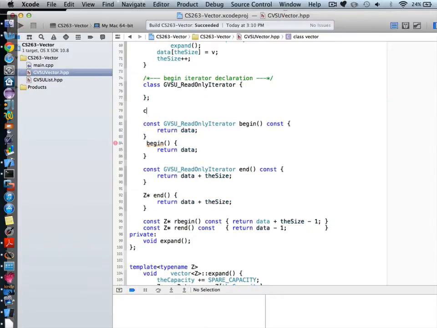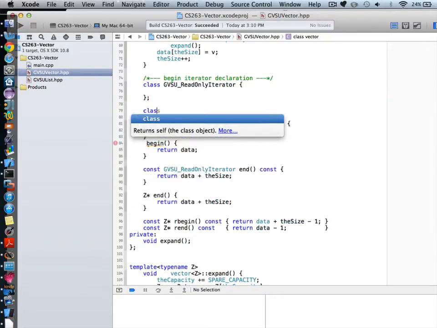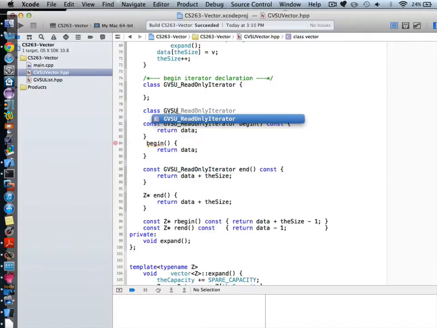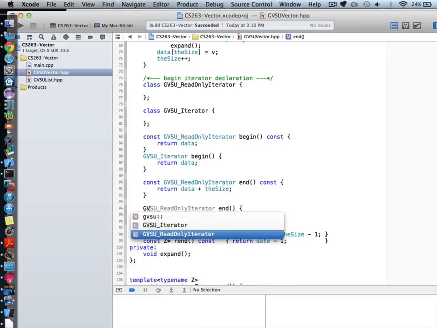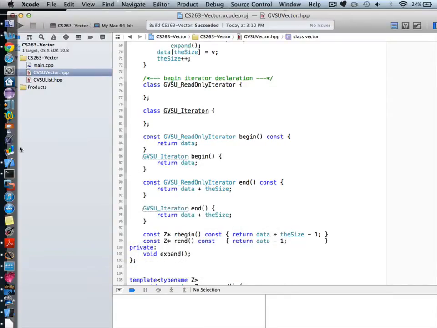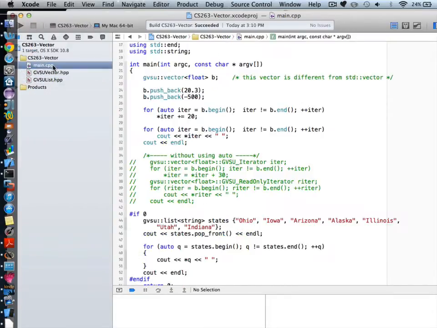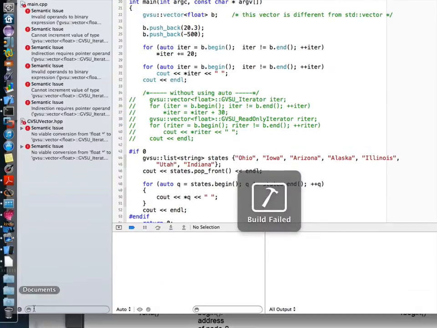So the second class is called class GVSU iterator. And of course, now I'm going to replace that with GVSU iterator. And then I replace the other one with GVSU iterator. Okay? Now, as soon as I do that, then my code will fail to run, will fail to compile.